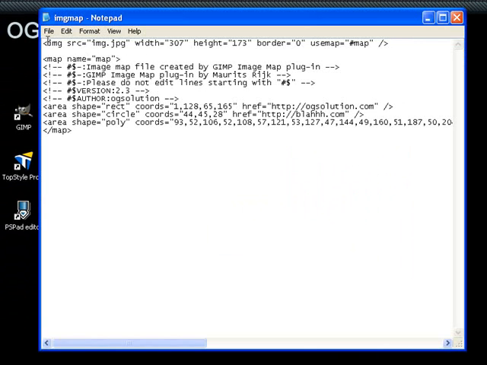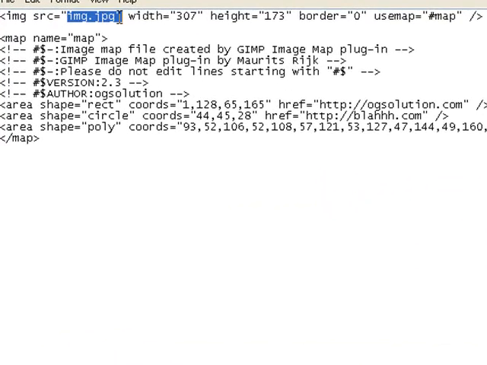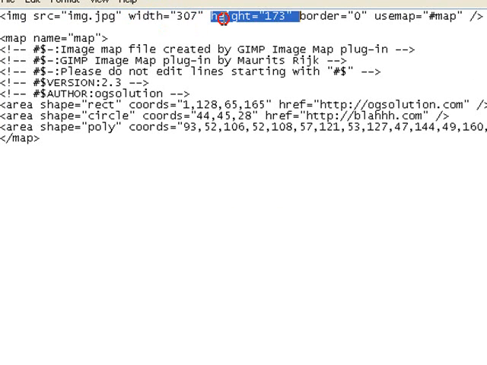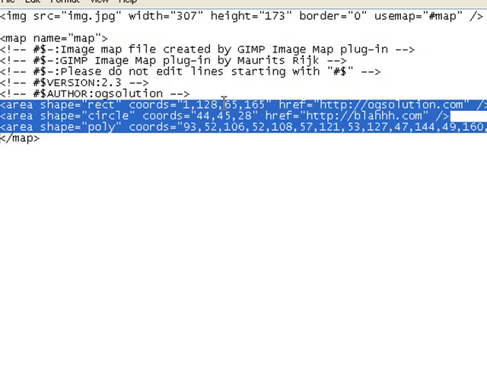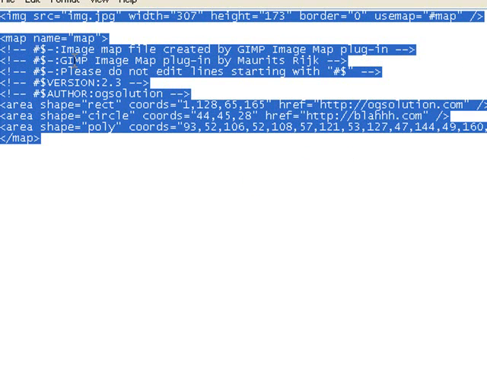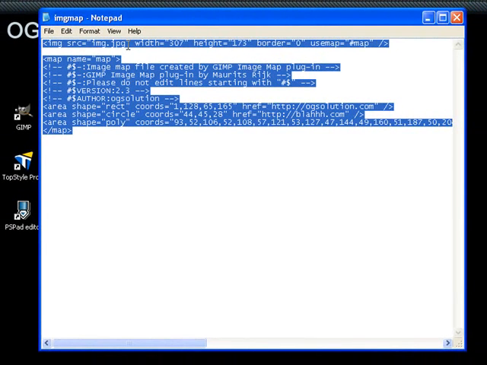Let's open it. You see the image tag with the source to image.jpg, the width, the height, the border, then it uses the usemap attribute with a pound sign and the name of the map, which is map here. You can change it if you want. And the map is set up like this with name map. These are HTML comments that give credit to GIMP. So you can definitely leave it there. You have three areas with rectangle, circle, and polygon, and their coordinates and URLs. If you want to use this map, just copy and paste it in your HTML, in the right area where this image should show up, and save it, load the page, and it should be there.